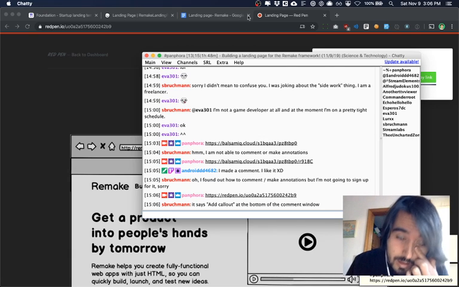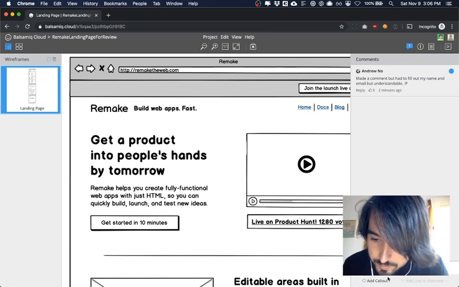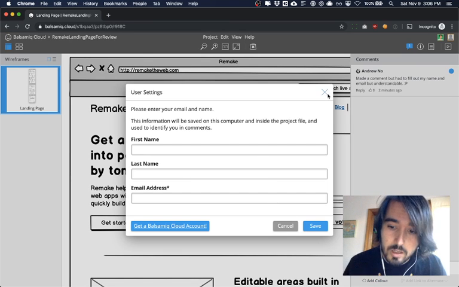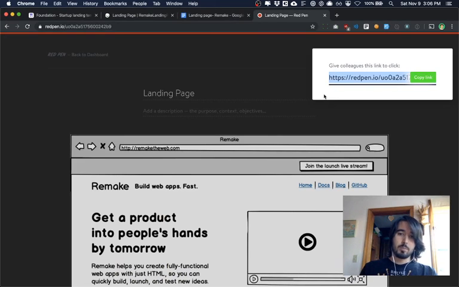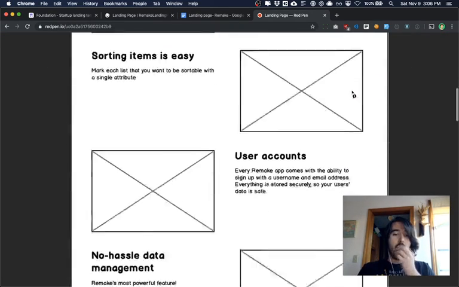It says add a callout. Oh, weird. Oh, yeah. Okay. Yep, that's probably how you do it. But yeah, you can go to the red pen link and you can comment there anonymously if you want.